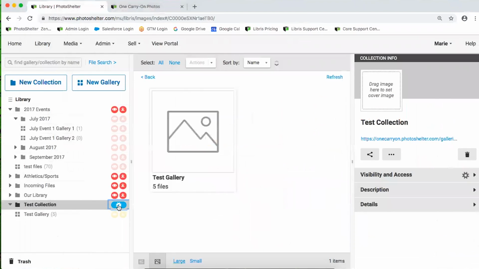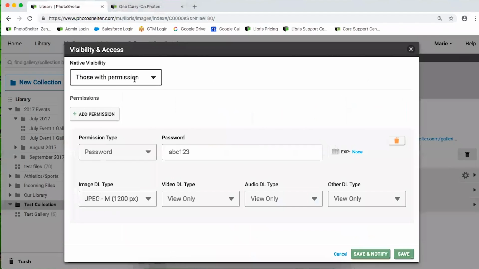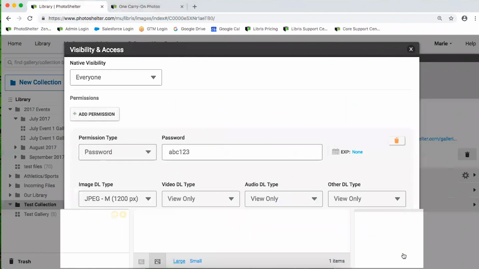If I had publicly visible files, which I can show you, I toggle to everyone. Here's a green eye and a yellow arrow. Green eye, it's visible to everyone, but yellow arrow because in order to download, they need this password. Save.